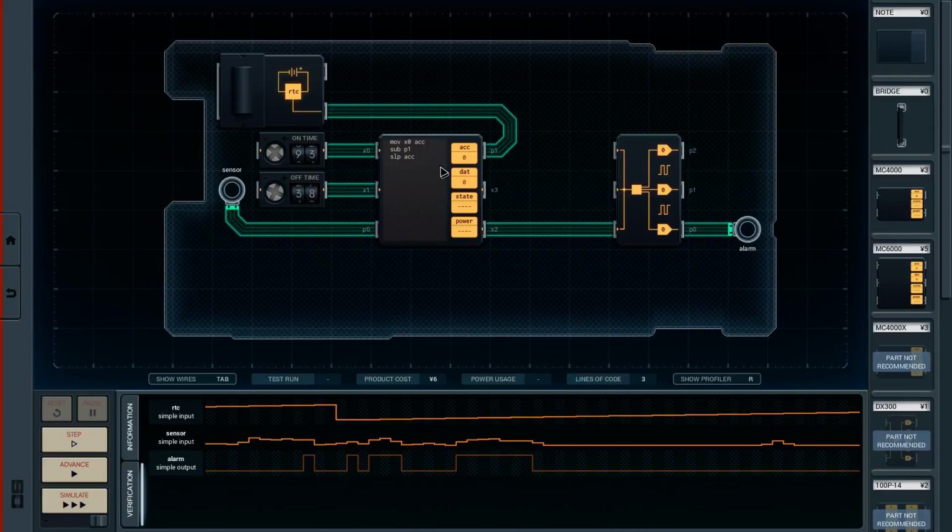I'm going to be in a loop here, so I'm going to put a little label here: loop. So the first thing I need to do is, are we at the off time? This is going to loop through this, so are we at the off time? So test if equal P1 and X1.